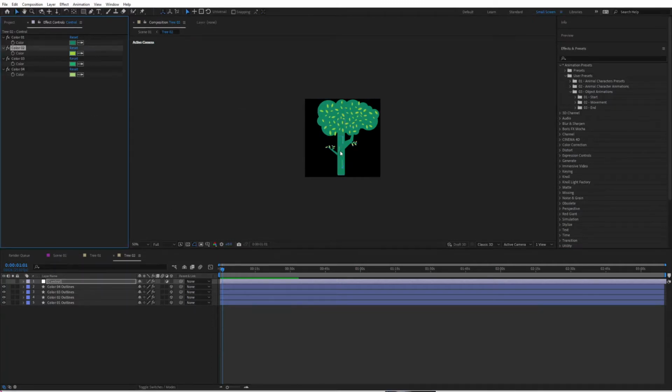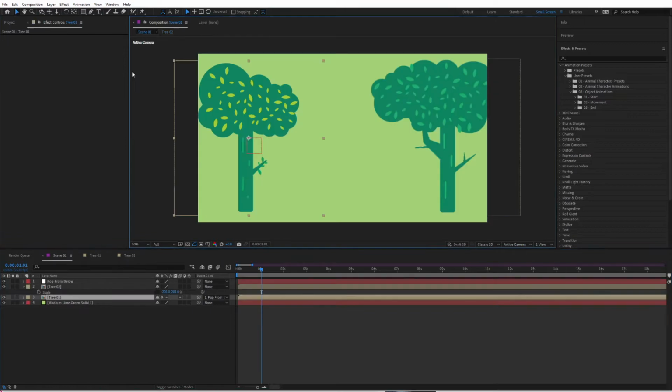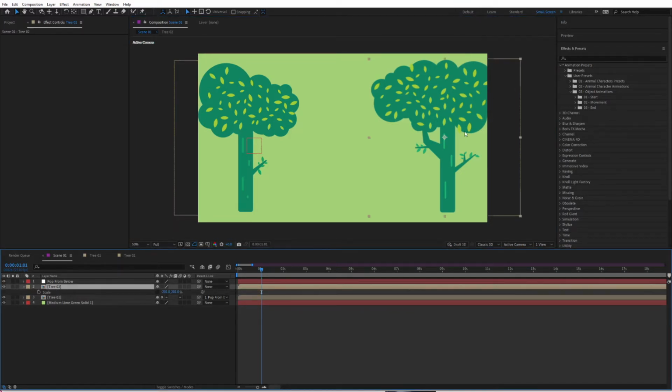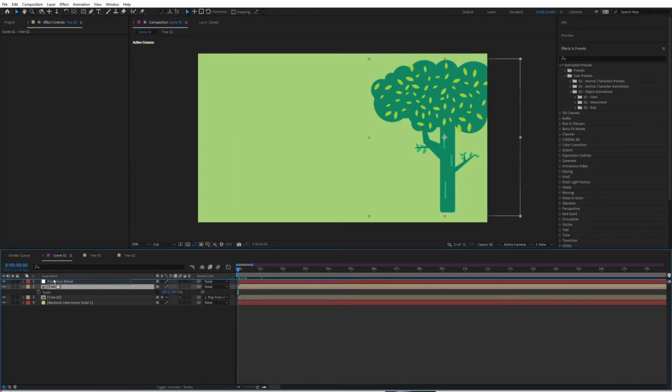I like this color in the middle in here. I'm just simply going to copy those leaves in there. So perfect, we are done with this tree as well. And of course it is not animated, so to animate I'm simply going to add a pop from below animation as well for this. So this is 302.